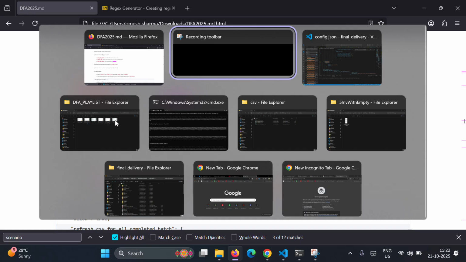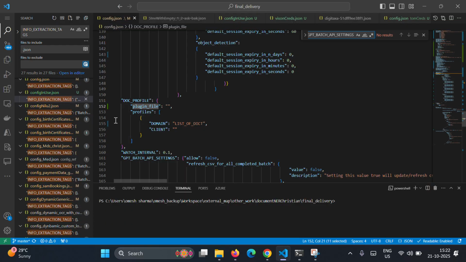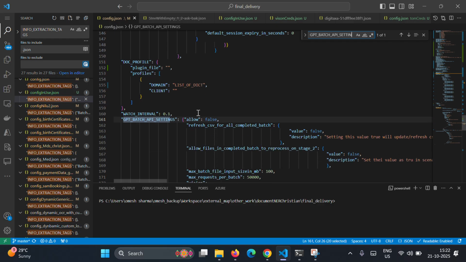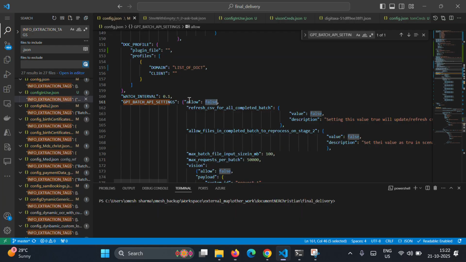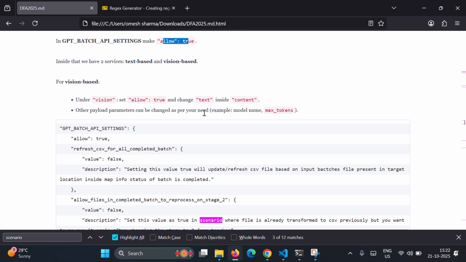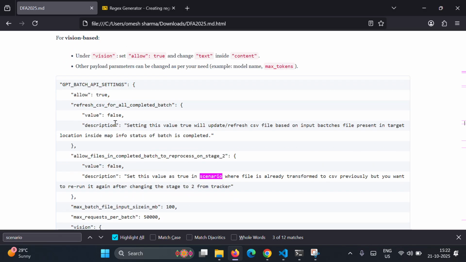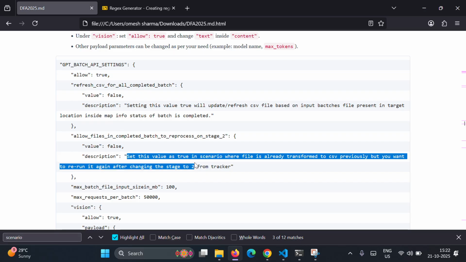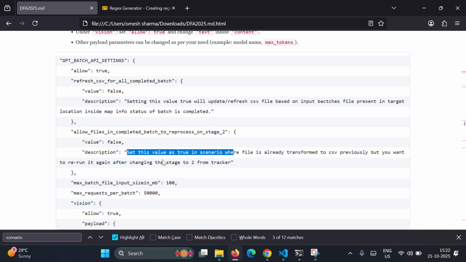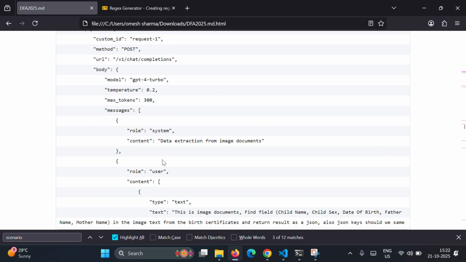As you can see here, for the Batch API, we have allow as, you have to set it as true, which is given here clearly. Once it is true, you have to update your settings called the query. This is the query we have to pass for the result.